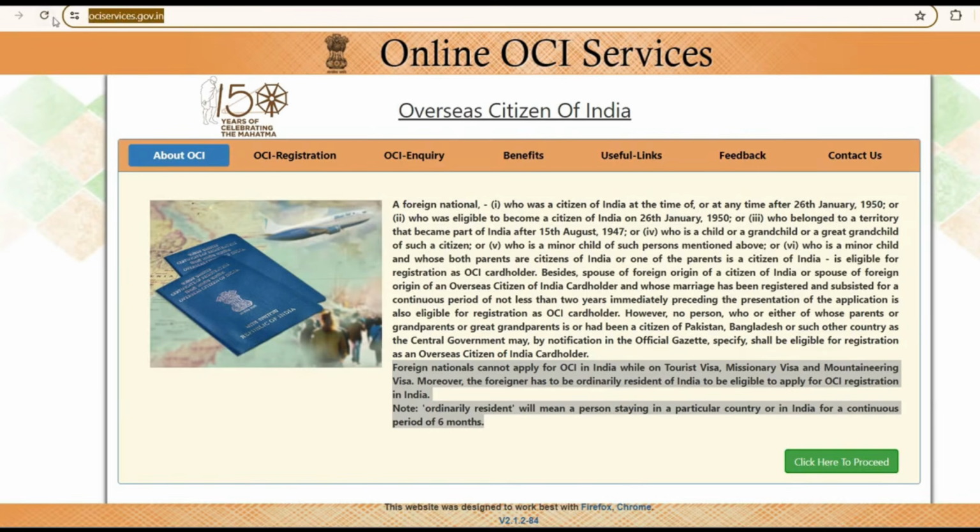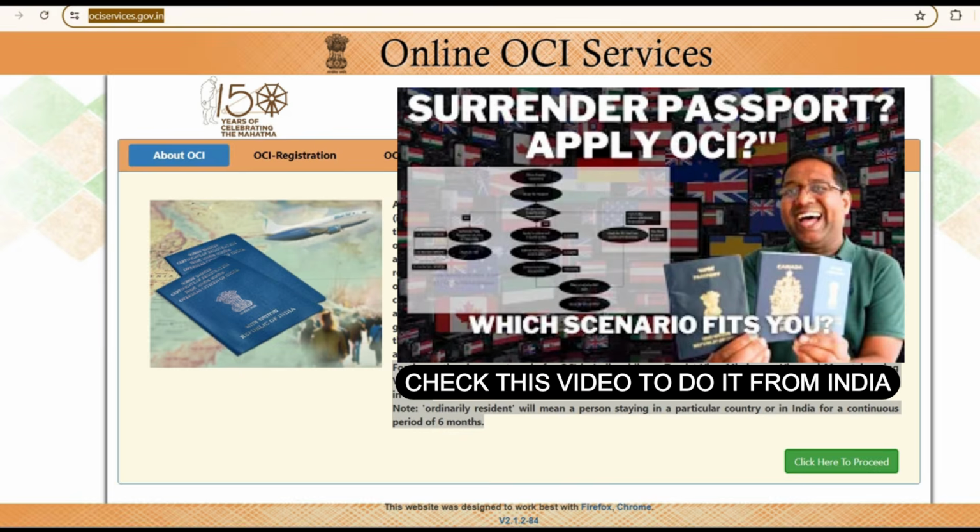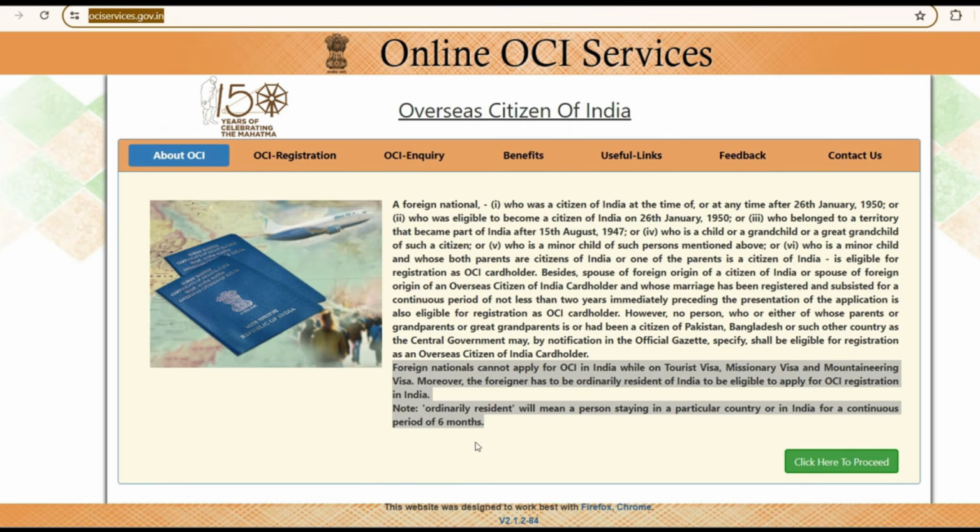This is the official link where you have to come and fill the form. What is important is that you go through this requirement. If you have a question, can you apply for OCI while in India? The answer is that you will not be able to apply while you are on a tourist visa, missionary visa or mountaineering visa. Moreover, you'll have to be ordinarily resident in India to be eligible to apply for OCI registration in India, so you need to have stayed for at least a continuous 6 months. That is the criteria. So the best way is to do it from the country where you currently are.